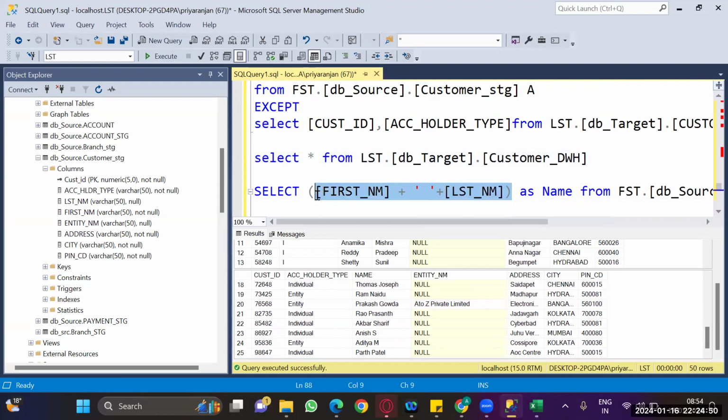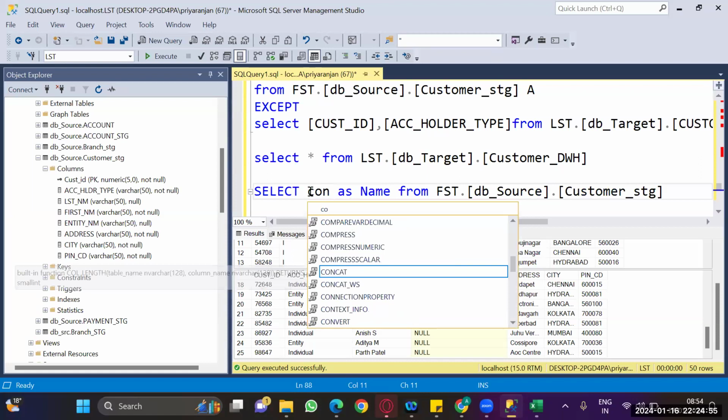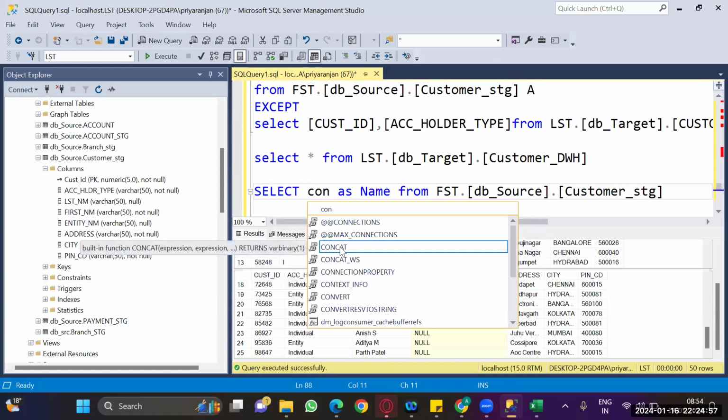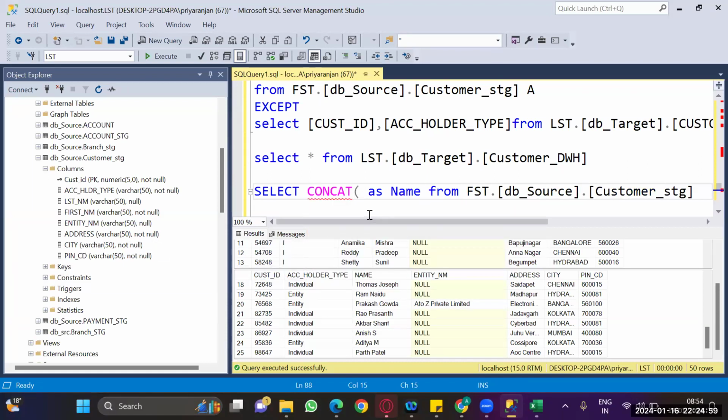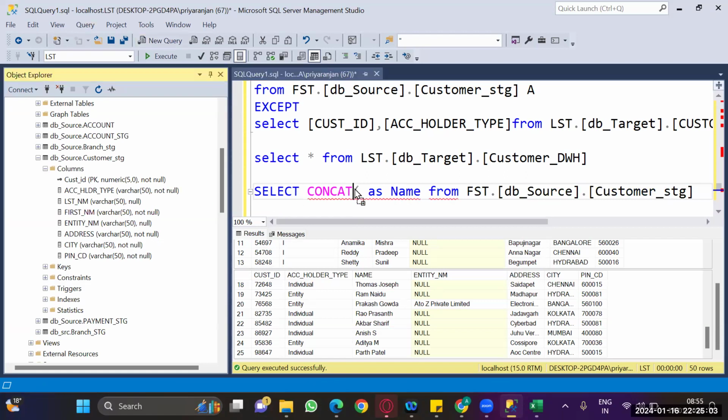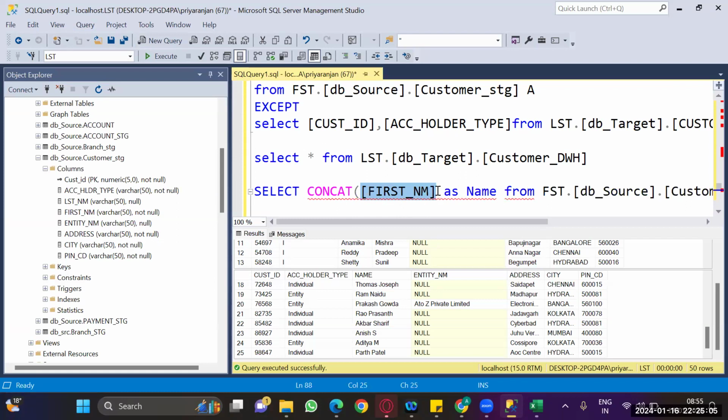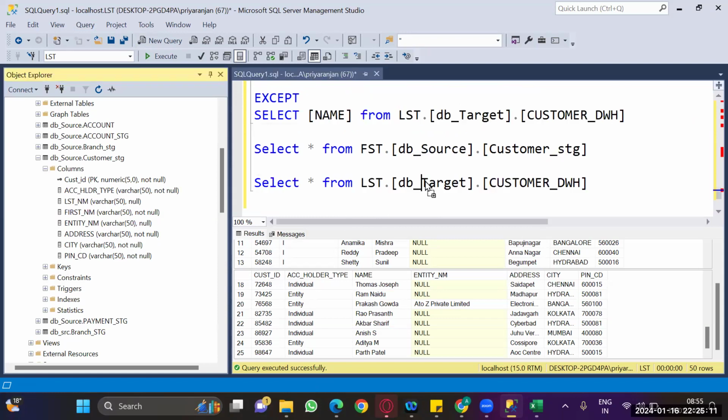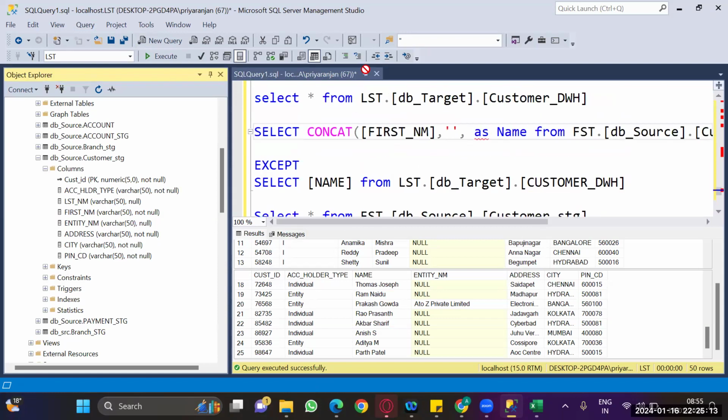Now, instead of using this way, we'll use the concatenate function. Concat will take your first name, comma, space, comma, last name. Let's see. Sorry, where did it go?